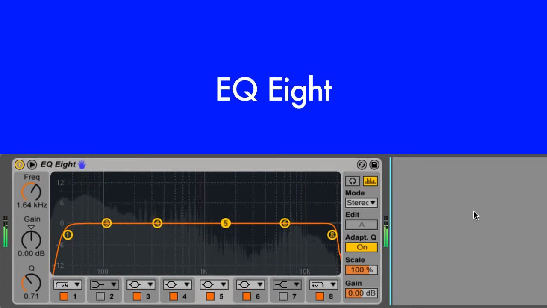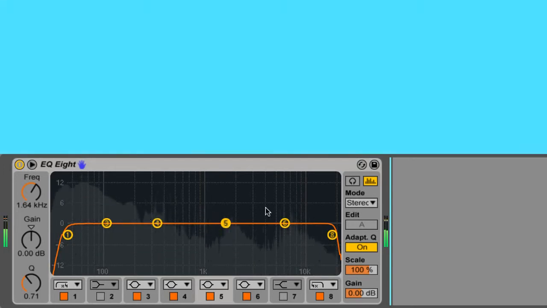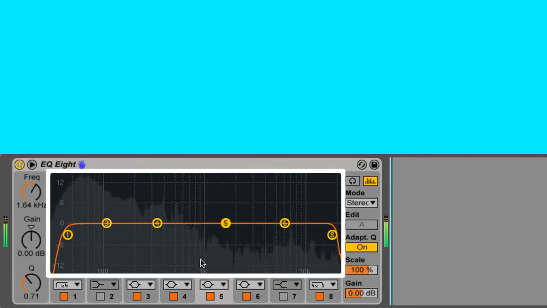We've completely reworked EQ8. Probably the biggest change is one that you can't see. All of the filters have been rebuilt, so they're a lot smoother and they have less noise and fewer artifacts as parameters change. It means it's now possible to create really smooth filter sweeps. We've also changed a lot in terms of the controls and the display.